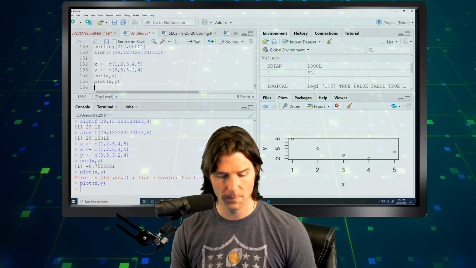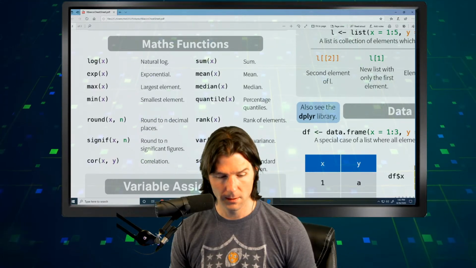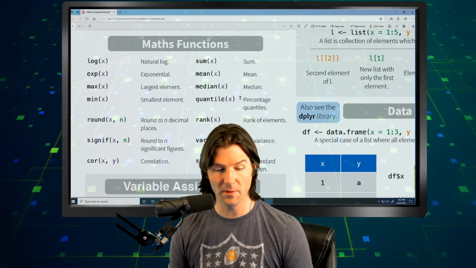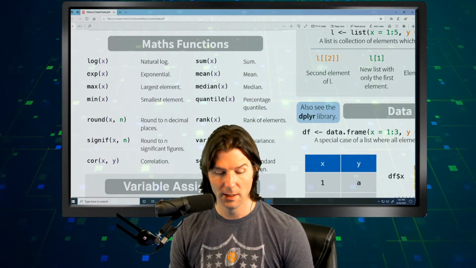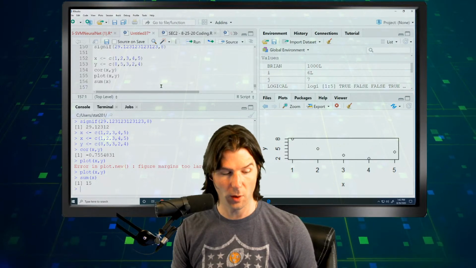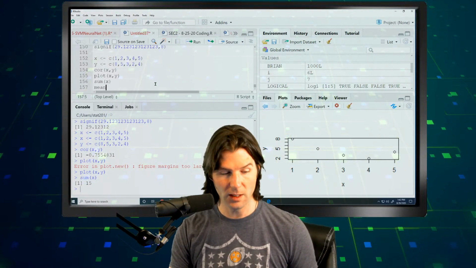And let's see right here. Round to that many digits. Correlation, sum, gives you the sum of vector, mean, median, quantile. So with this right here, we can take the sum of that x vector we just created. Boom, there's the sum of the vector. We can get the mean of it.